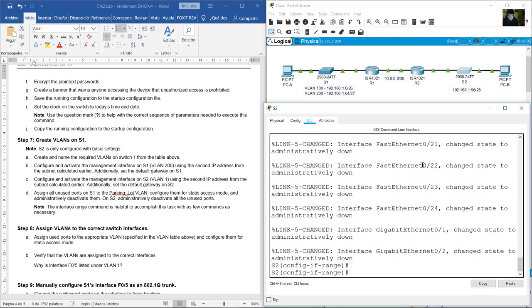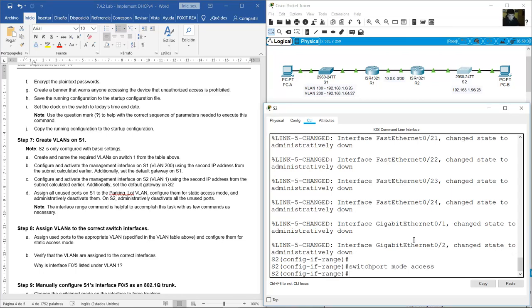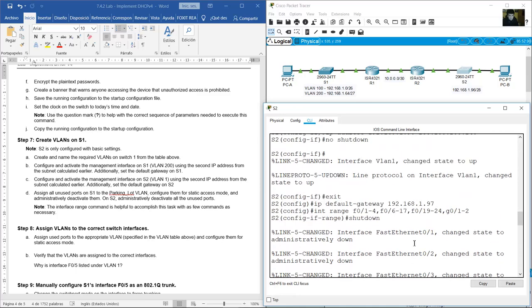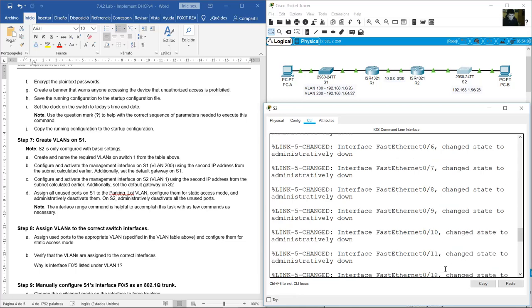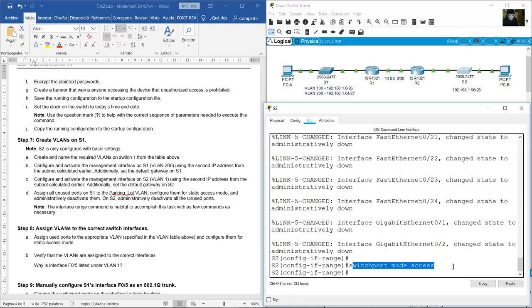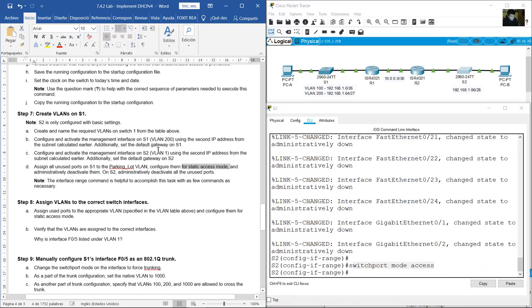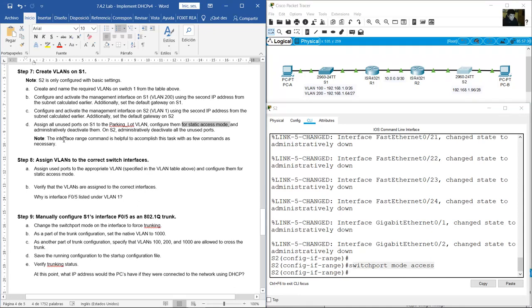But you can also configure them for static access mode: switchport mode access. Configure this range of interfaces on S2 for static access mode with switchport mode access. Very good. The interface range command is helpful to accomplish this task with as few commands as necessary.